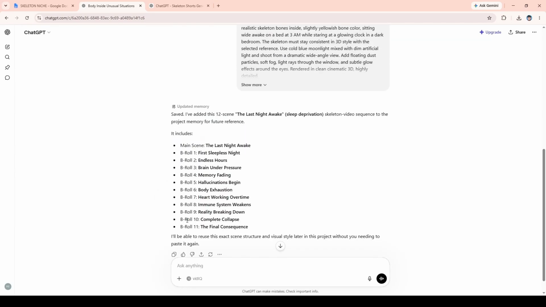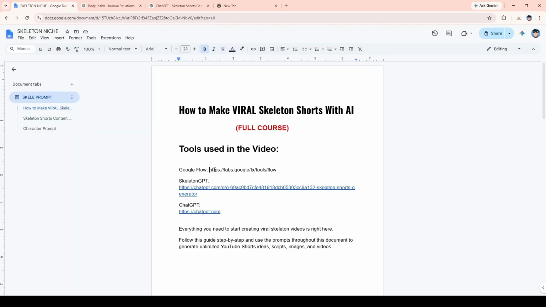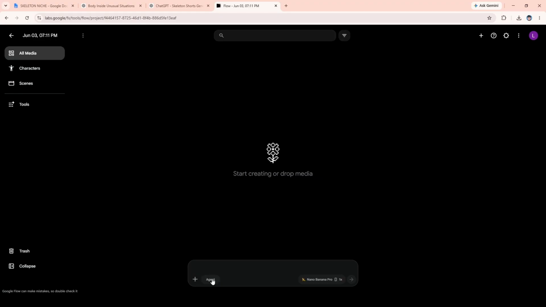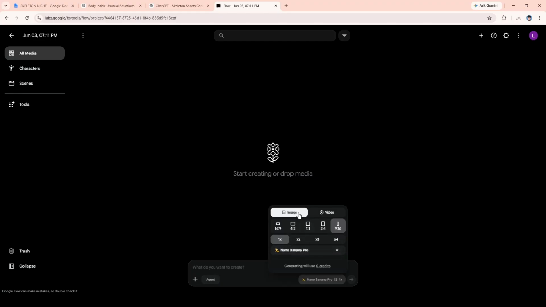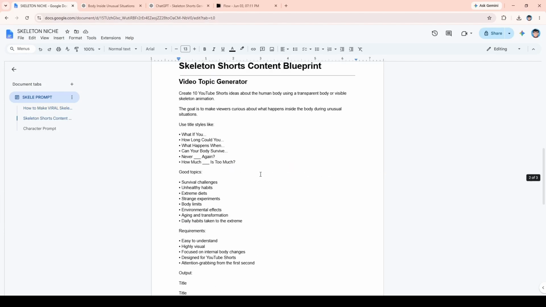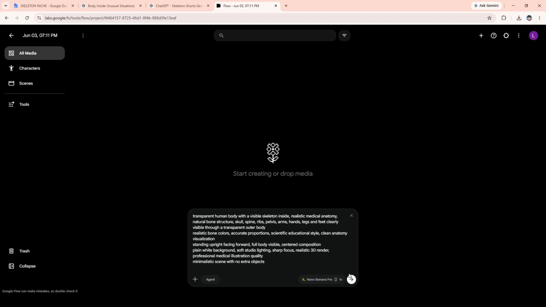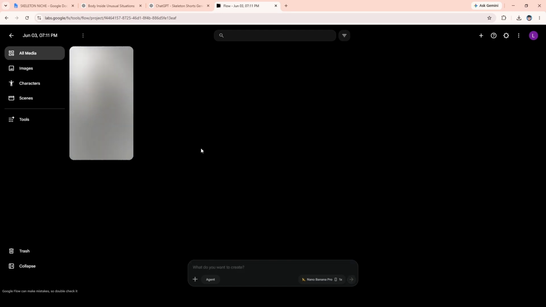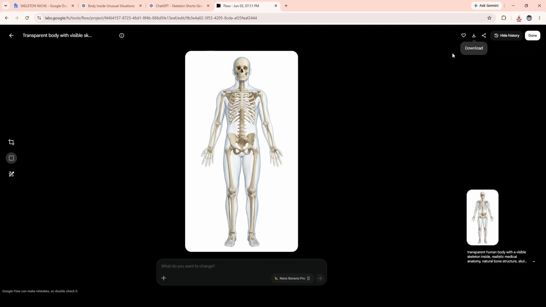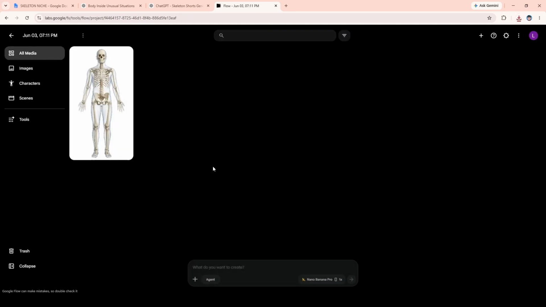Now, it's time to create the images for our skeleton videos. Follow these settings carefully. Next, go back to the file and copy the character prompt. Paste it here, then hit enter. This will be our reference character for the entire video.